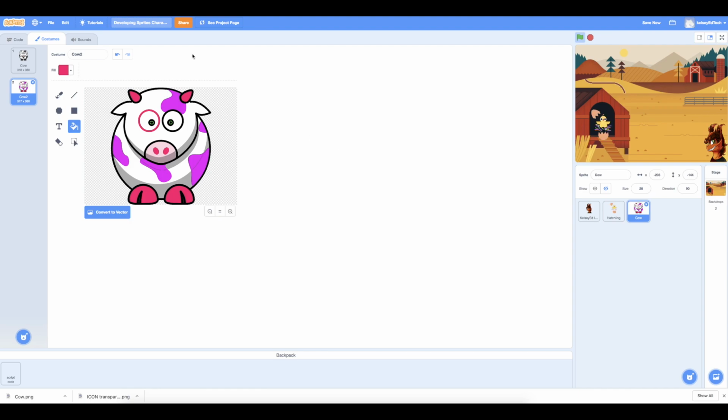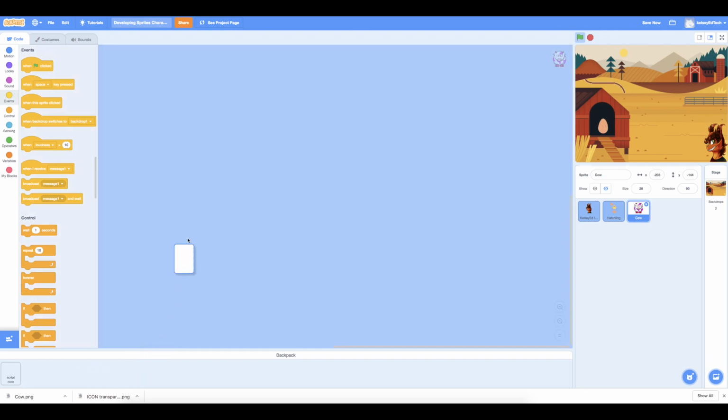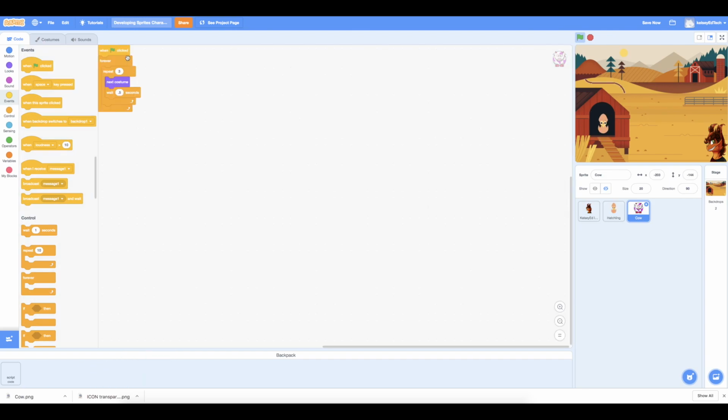Now we're gonna basically apply the same code that we used earlier. So here in the code, I am going to pull my costume changing script from my backpack. Now, immediately, if I just unhide my cow, so I'm going to show the cow, if I just run this script, we can already see this flashing color change happening.